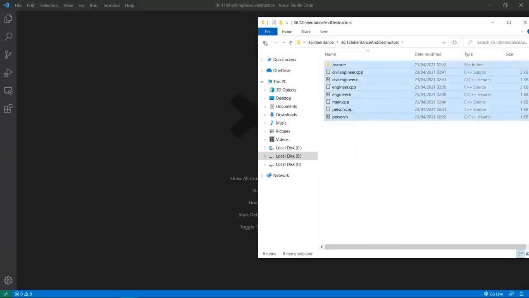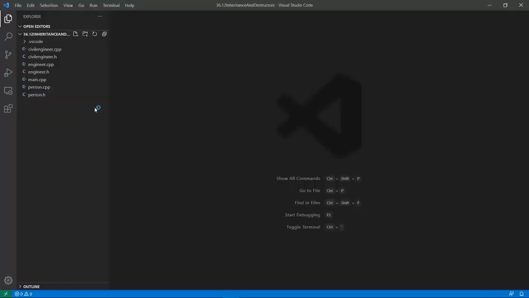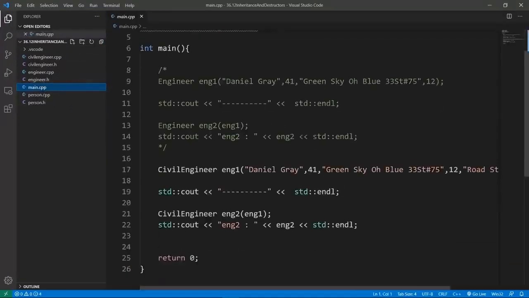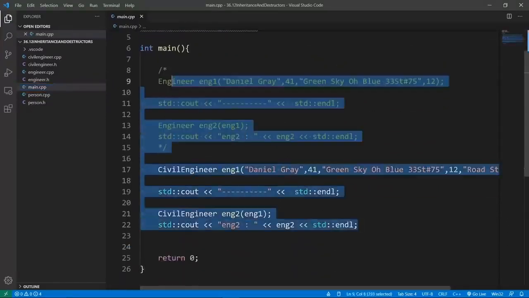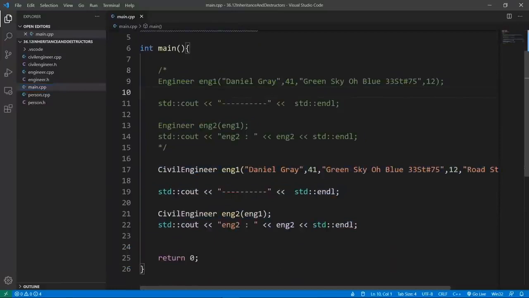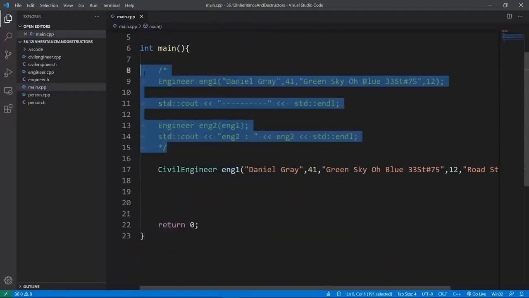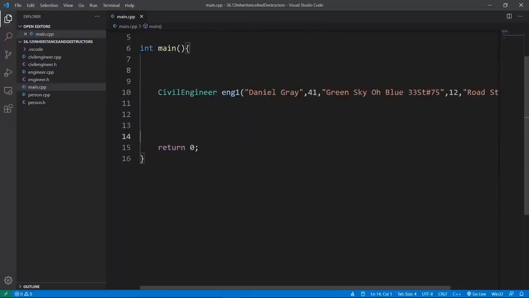We are going to open this in Visual Studio Code, and it is going to be our starting point here. So we have person, engineer, and civil engineer. Let's see what we are doing in the main CPP file. We can take out all the junk here, or we can leave in the civil engineer object we are creating here. And we're going to see how the constructors and destructors are called.